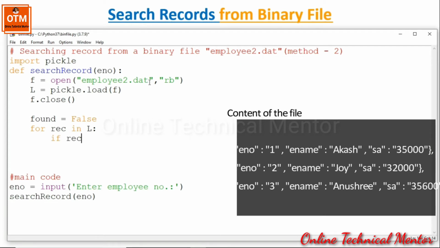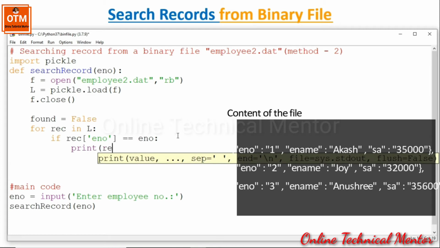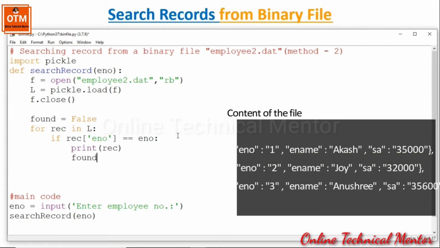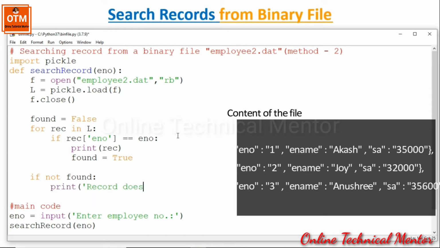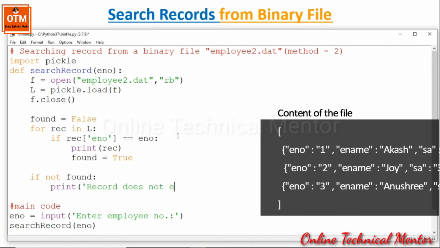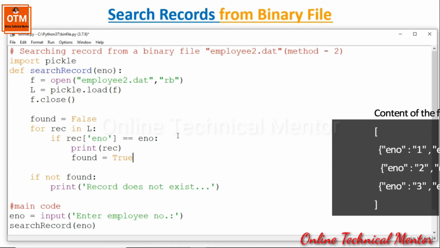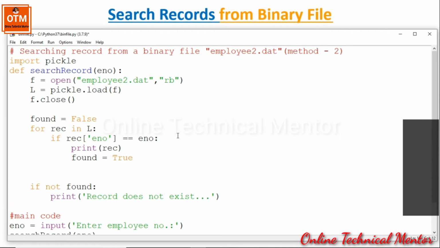And if REC of ENO is equal to the given employee number, the ENO, which is supplied as a function argument, then print the corresponding record, and found will become true. If not found, then print "record does not exist". One more thing, if the record is found within the file, no more to search, just break the loop.